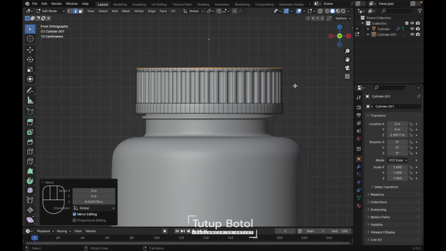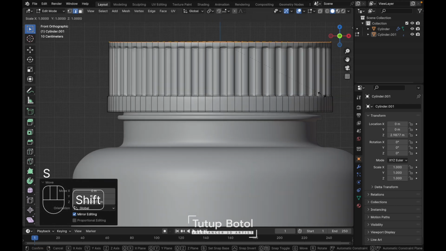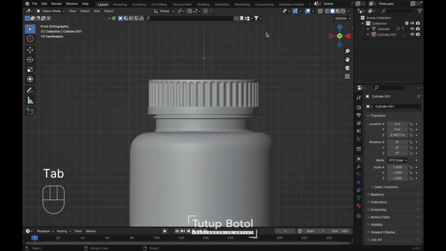Just like this. Just to scale it. Yep. Okay.